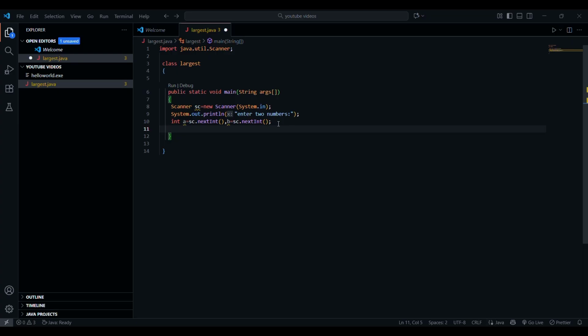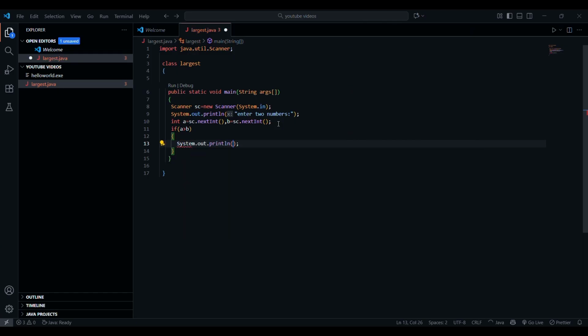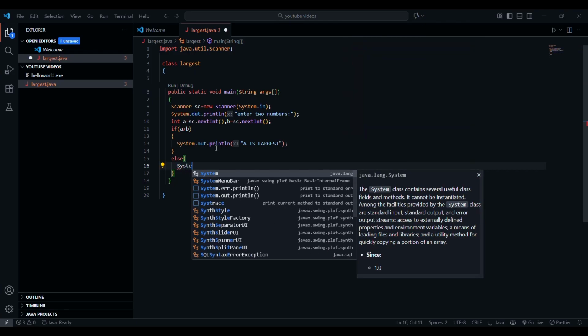After that we'll check the condition to see which number is greater. Let me use this if statement: if a is greater than b, we will print "a is the largest". Another case is left, which is else. So we will use the else condition, which prints "b is largest".